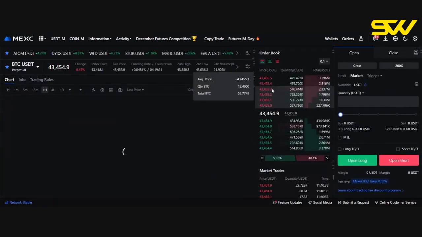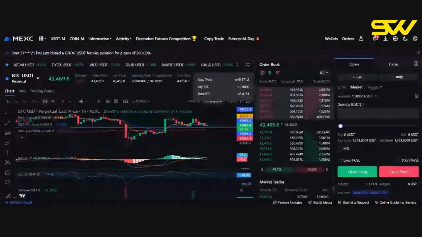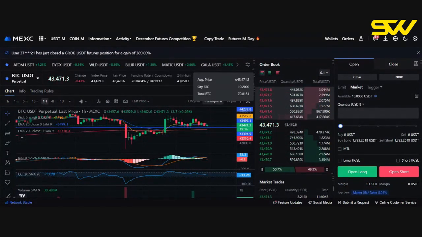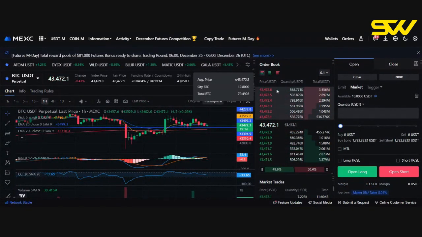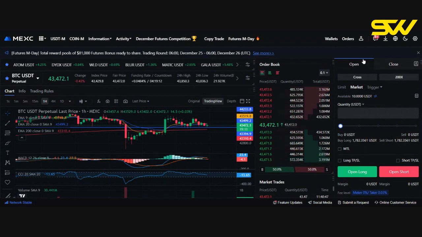And you will be led to a screen that looks something like this. It's going to be slightly different from what you saw under the spot trading wallet, where you have a few more options available right here. On the left side, there's some information that you can use to refer to.